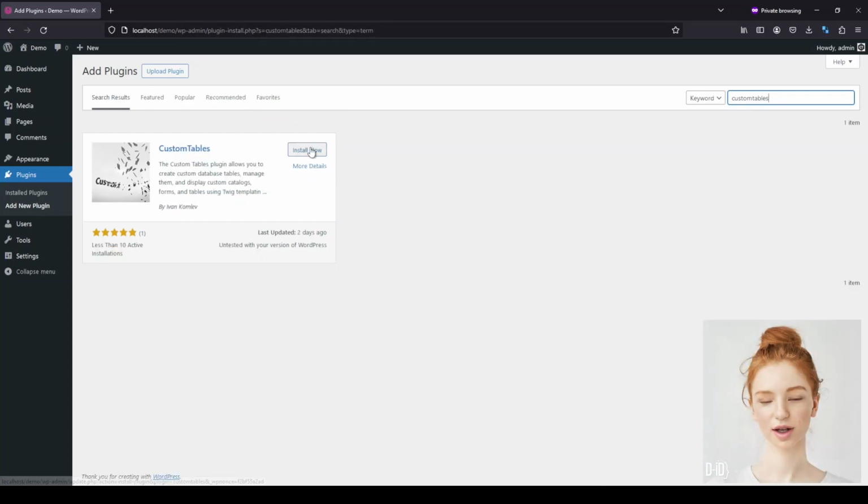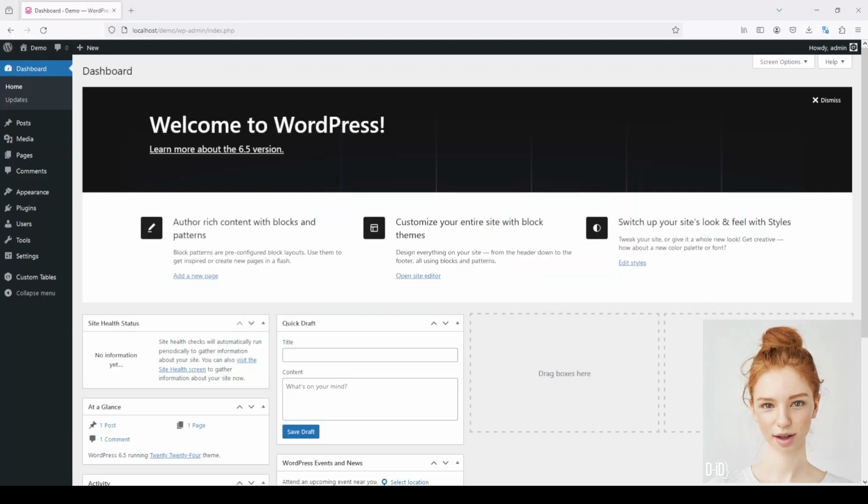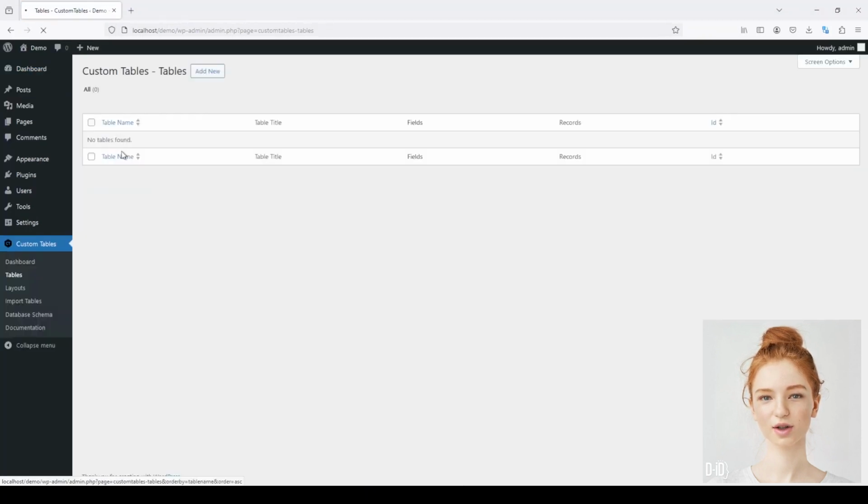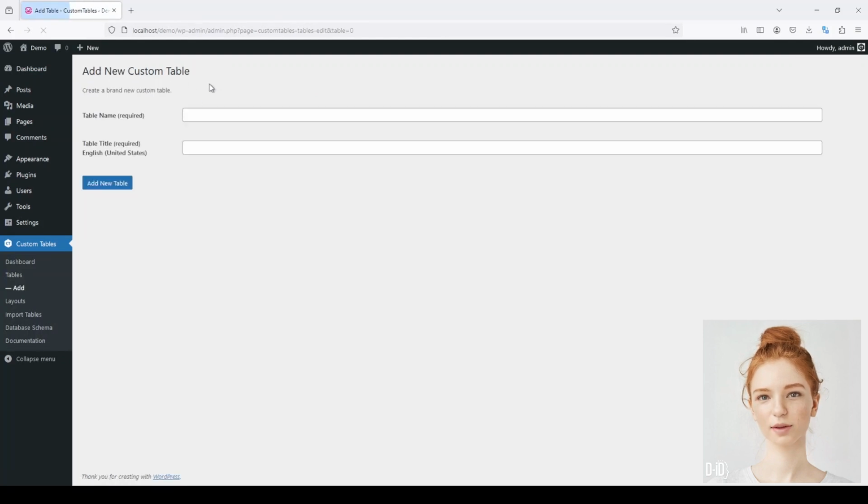Step 1. Create a new table. After installing and activating the CustomTables plugin, navigate to the plugin's dashboard page by going to CustomTables Dashboard. Then go to Tables. Here, you'll see the option to add a new table. Let's create a simple contact form table for this example.